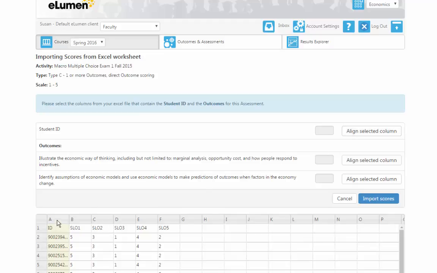So for example, I'm choosing column A, and those are my student IDs, and so I will now click Align Selected Column for Student ID. I have 2 outcomes, and so I will choose the appropriate outcome, and again, then hit Align Selected Column. Do this until you have aligned all of the columns you are going to set up.